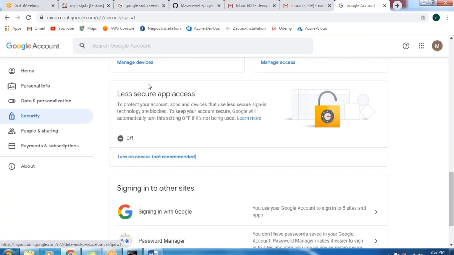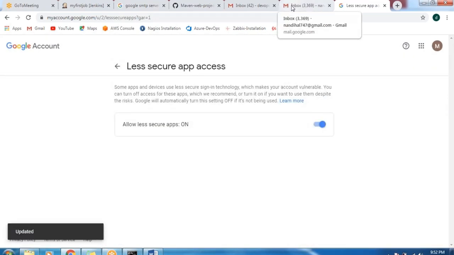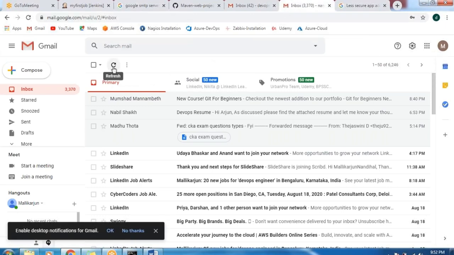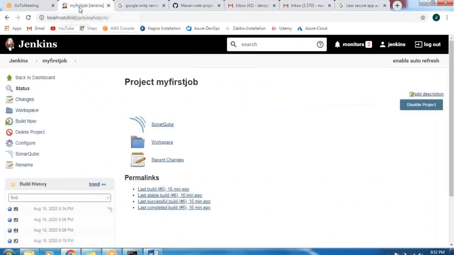Okay, so under security, you'll get the option, less secure app access. By default, this is turned off and not recommended. We need to make this one as on. When you make this one on, you will receive a critical alert notification immediately. Ignore that one for the time being. Nothing will happen. So now we'll trigger a job, guys. It has to send the notification. So click on build now.